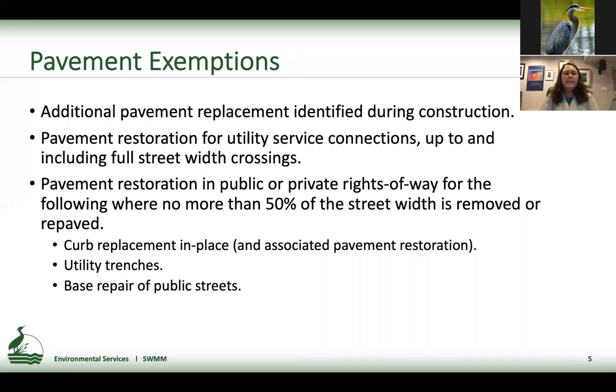Our pavement exemptions, we've reworked these, although they're mostly similar to what we currently have. We've added an outright exemption for additional pavement replacement identified during construction. This is things like, if the pavement around your trench is unraveling and you have to do more pavement repair than you planned for in your design documents, we're not going to retroactively go back and make you redesign your stormwater facility.